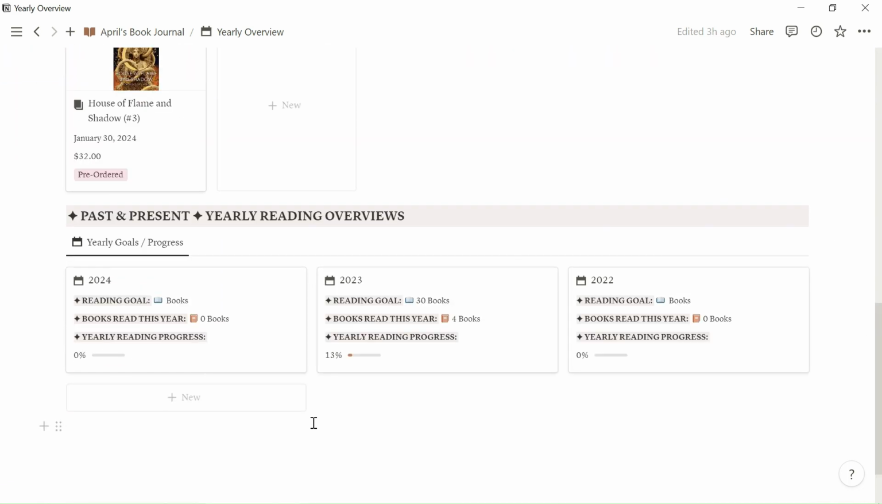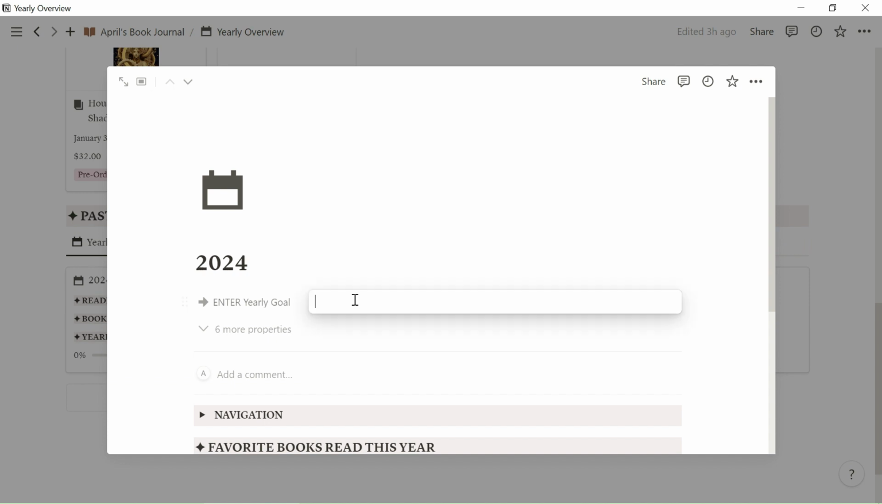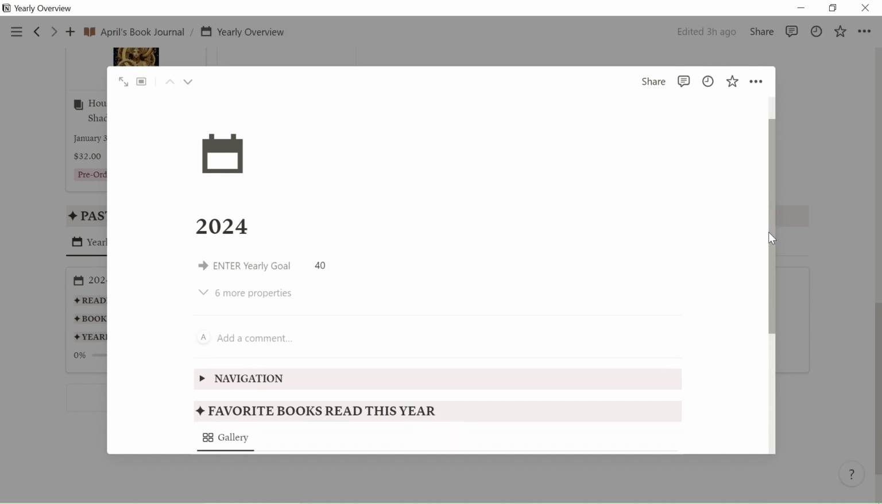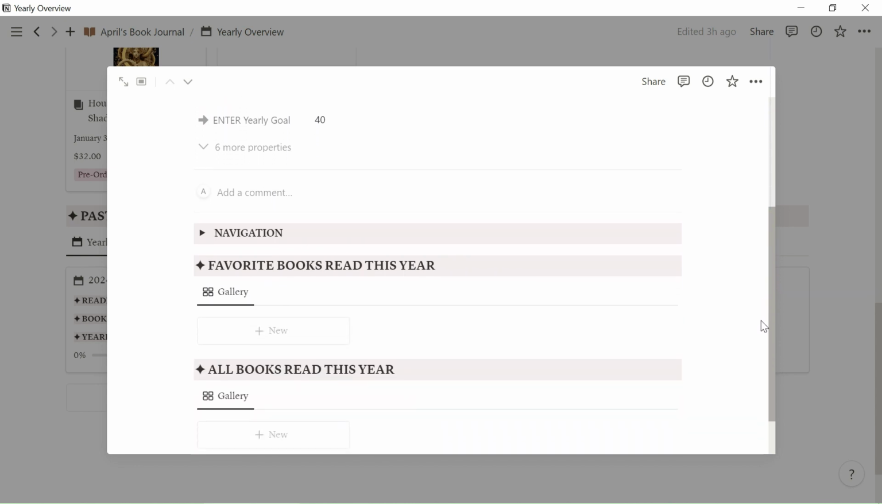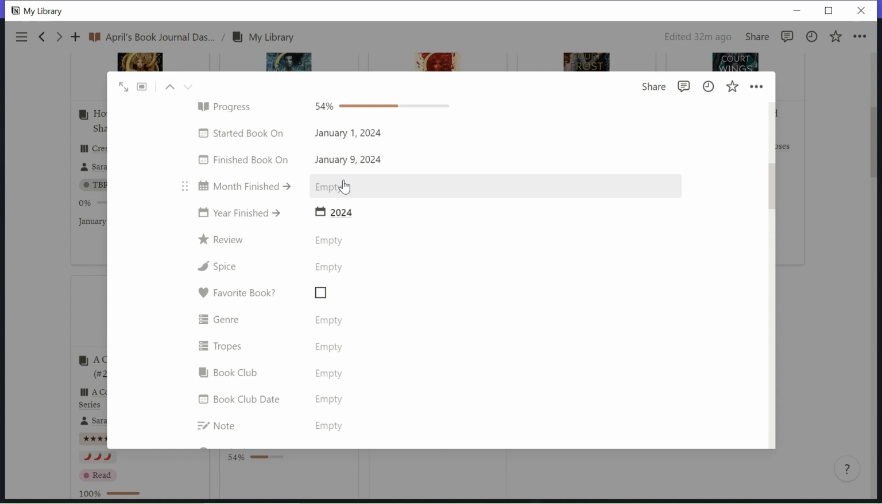Now, while I'm on this page, I just wanted to quickly show you how you can enter in your reading goal for each year. Just click whichever year you'd like to enter in a reading goal. I'm going to do this year, so I'll put my reading goal of 40 books. And if you scroll a little bit farther down, any books that you've read within the year will also show up here automatically. Same thing for a month that you finish the book.